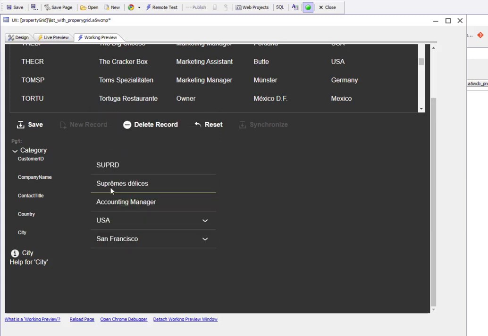So what we've done in this video is show how the prop grid can be configured to use pick lists for the fields, and how those pick lists can be dynamically filtered. In the next video, we're going to move this prop grid into a flyout panel that gets displayed when the user clicks on a row.